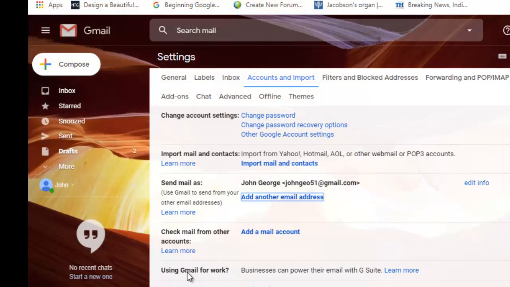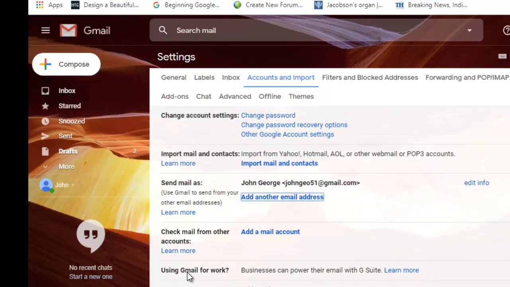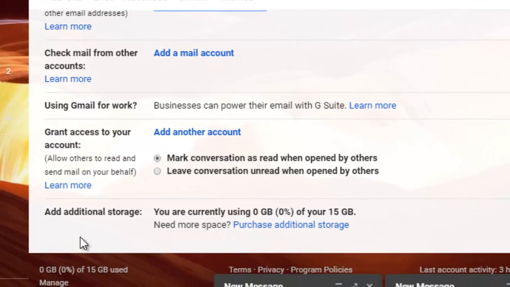Another trick, the last one, is to let others access your account. Yes, maybe you can create their business email, or you want some of the people to connect with you to use your account. And for this one, you come to accounts, check mail from other accounts, send mail as, okay, I want to find it, grant access to your account, this one.